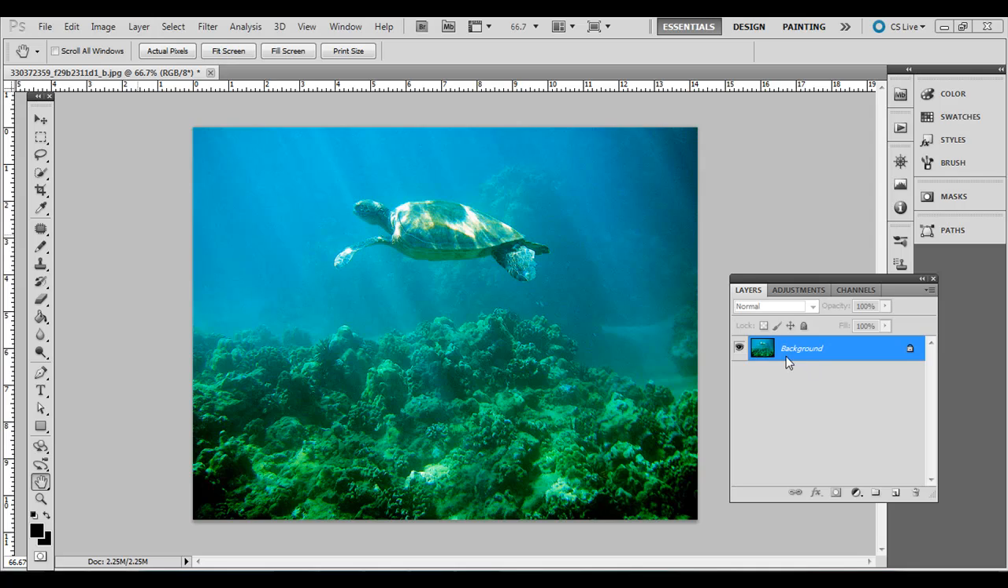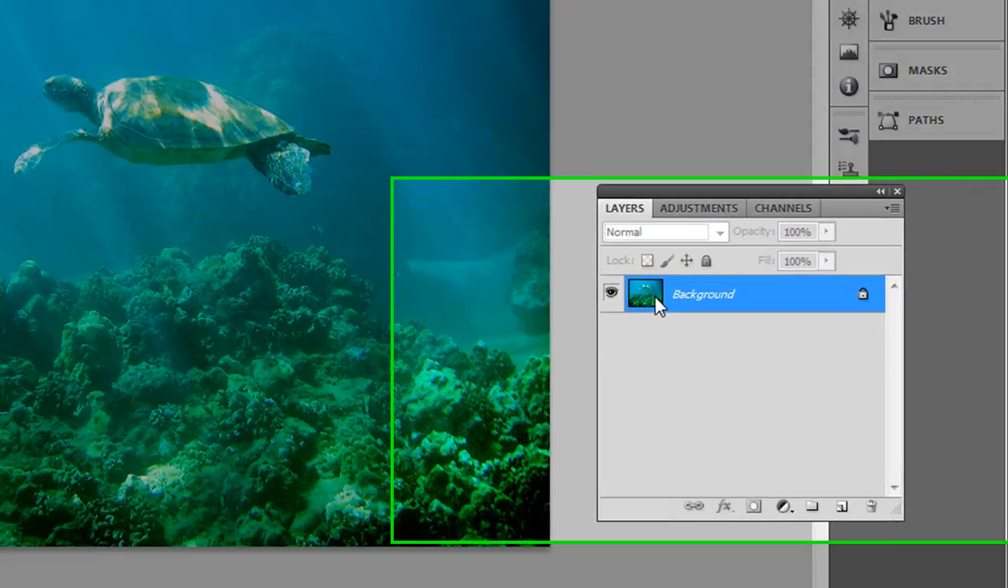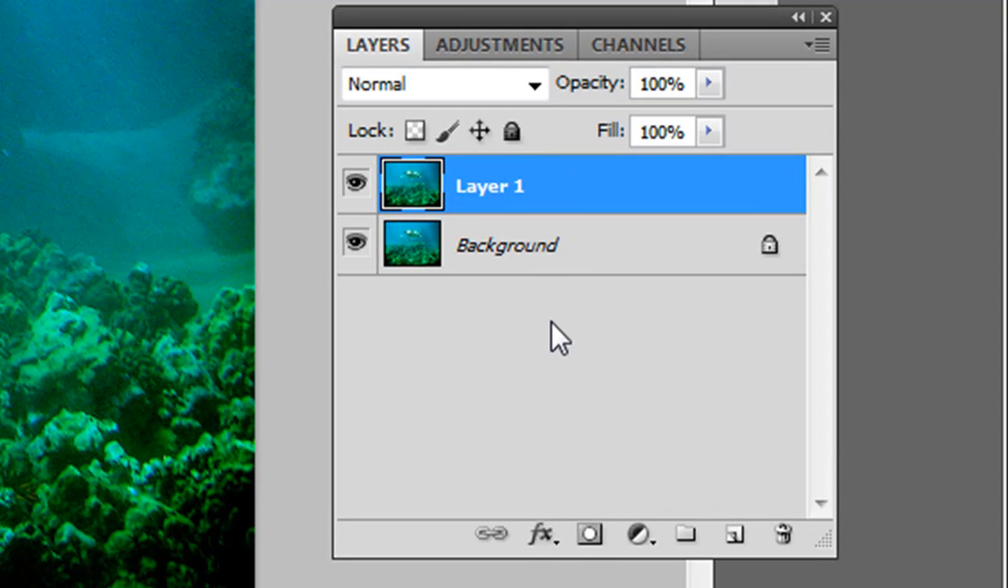So we have the background layer. Go ahead and press Control J on the PC or Command J on the Mac, and that'll duplicate our layer so we can compare it with the original. We'll do a couple techniques here.